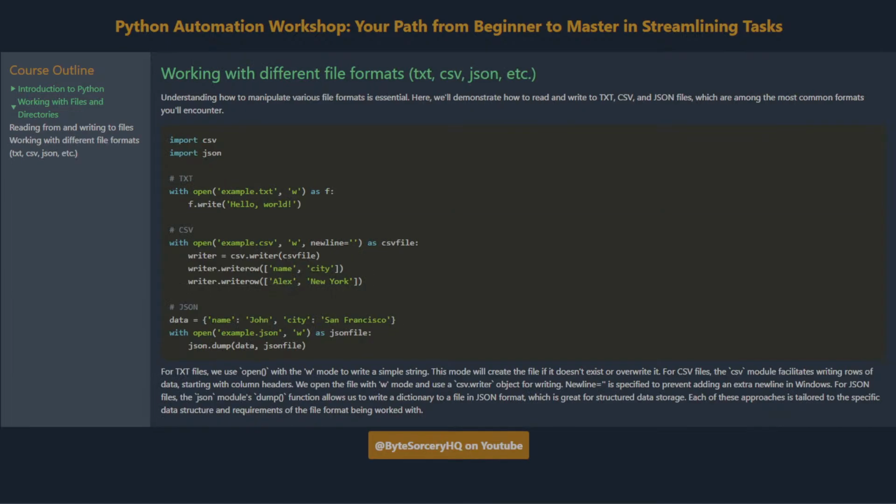Working with different file formats: TXT, CSV, JSON, etc. Understanding how to manipulate various file formats is essential. Here we'll demonstrate how to read and write to TXT, CSV, and JSON files, which are among the most common formats you'll encounter. For TXT files, we use open with the w mode to write a simple string. This mode will create the file if it doesn't exist or overwrite it.